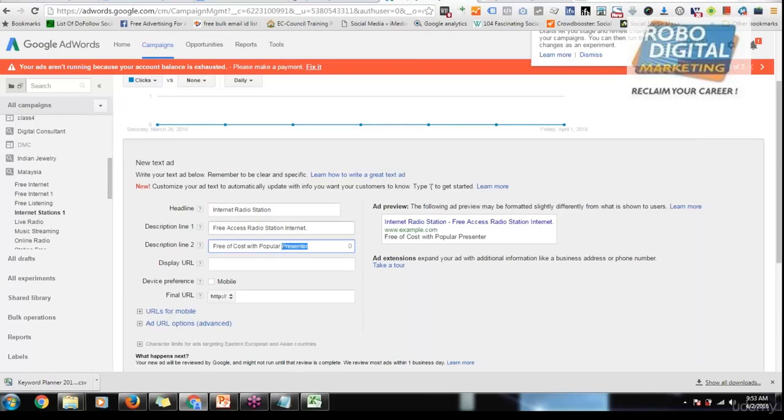It depends upon how you write the ad copy. You have to think about what he is going to get exactly after clicking on this ad. So you give free access to an internet station with popular presenters of Malaysia. You can define popular Malaysia presenters. It is up to you. You have to define it.